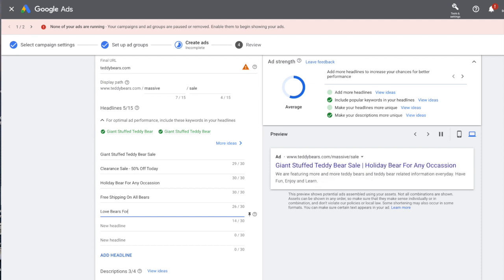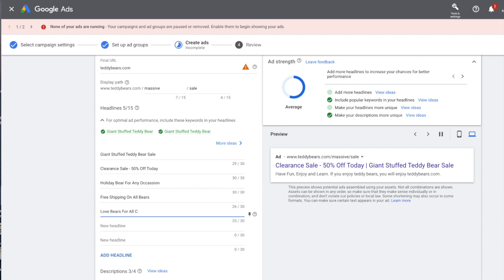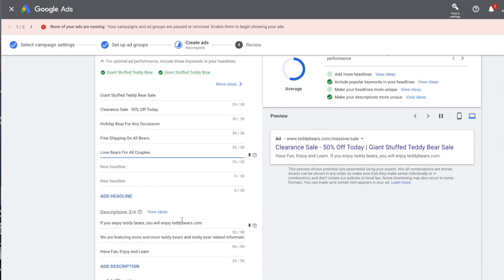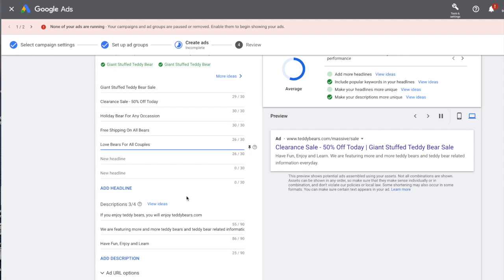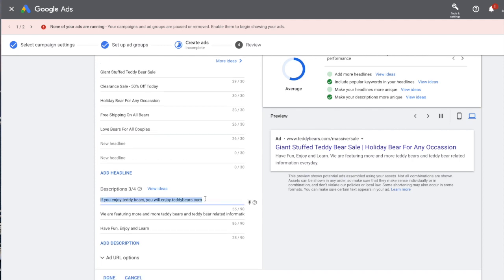Love bears for all couples. Stuff like this, guys. You just don't know which one's going to work, but you have to use your best intuitive copy techniques just to get that in there, okay? They're putting this stuff for me. I don't really like using ideas.